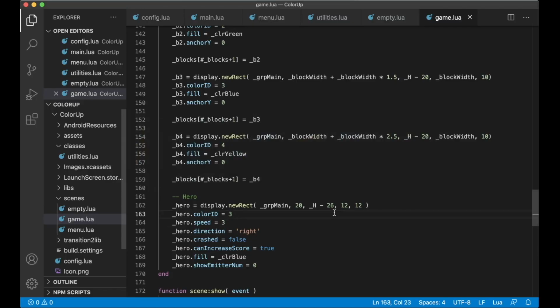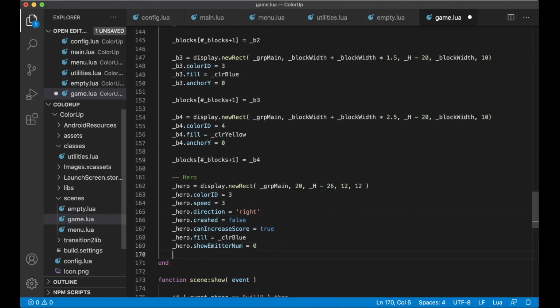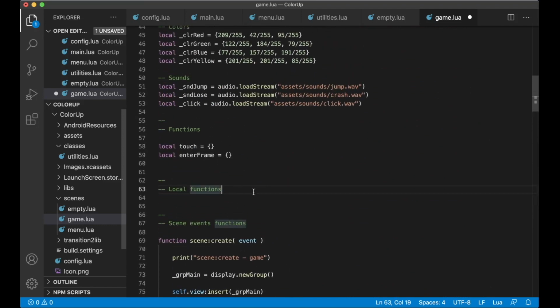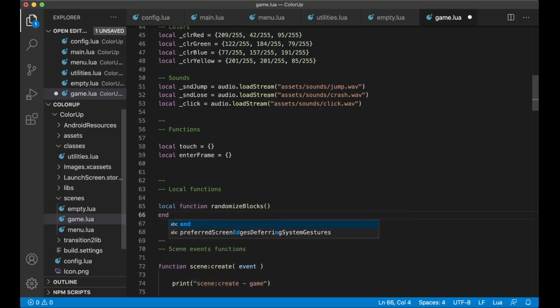Great. And before we start the game, we want to randomize the order of these 4 blocks. To do that, we need to call a function called randomizeBlocks, and this will be created now. So just copy that, scroll up till you find local functions, and here's a local function randomizeBlocks, and end the function.